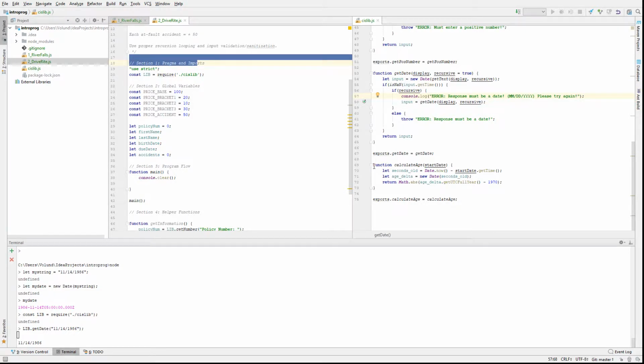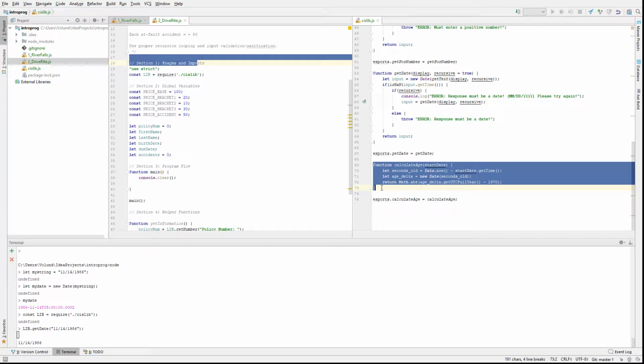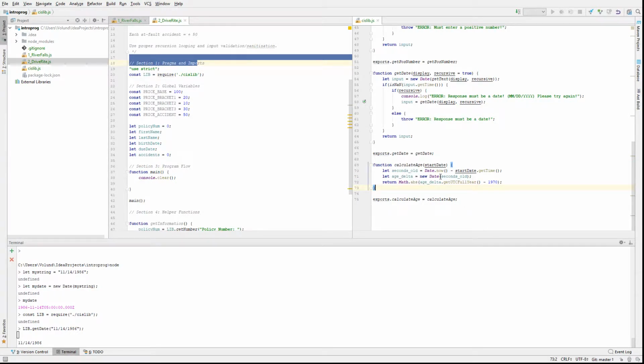Down here, we're calculating the age. This is just using some basic math and a few tricks of how the date object works. You don't need to worry about this for now. Figure it out. It's pretty simple math.